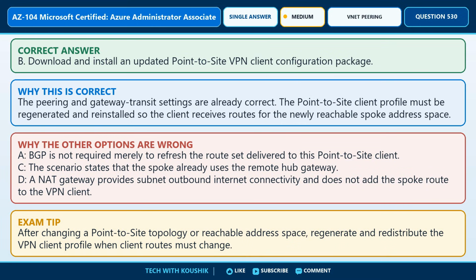space. The alternatives can be eliminated because A, BGP is not required merely to refresh the route set delivered to this point-to-site client. C, the scenario states that the spoke already uses the remote hub gateway. D, a NAT gateway provides subnet outbound internet connectivity and does not add the spoke route to the VPN client.